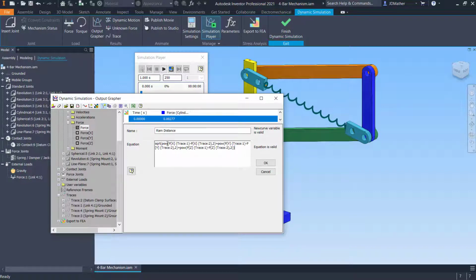Now if the formula is not valid, it will be in red instead of black. In this case it's black, and this tells us that's a valid equation. And notice this is the distance between trace number 1 and trace number 2. I copied and pasted that rather than type it in because the slightest syntax error would give you an error in the equation. I'll say OK to that.